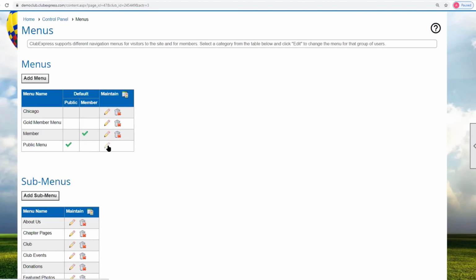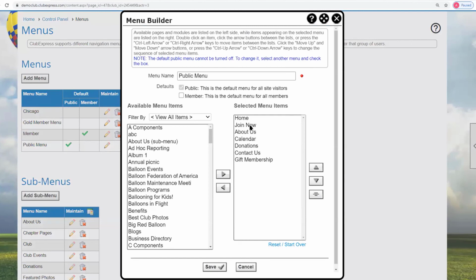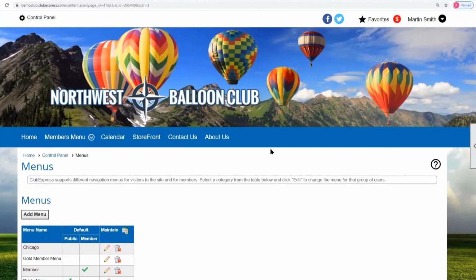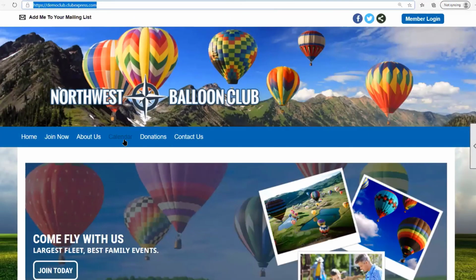So the public menu here, if I go to edit it, you'll see it has home, join now, about us, calendar, donations, contact us, and gift membership. If you didn't want the general public to be able to do that, you just take it off the menu. If I choose save, well, I'm not logged in at the moment, but if I go to, say, a different browser and I go to Demo Club, you'll see that it is no longer here.